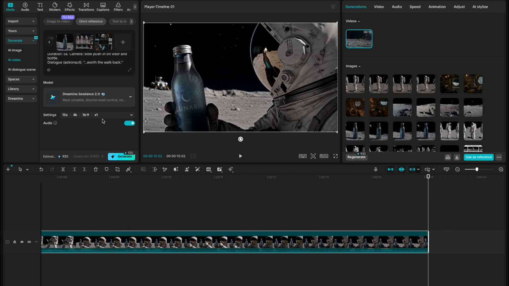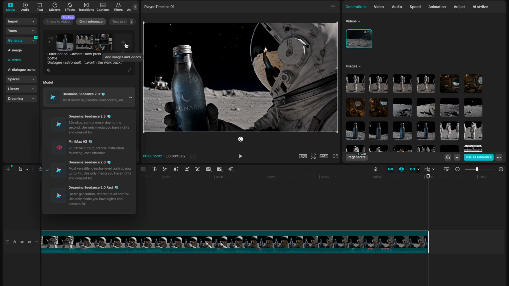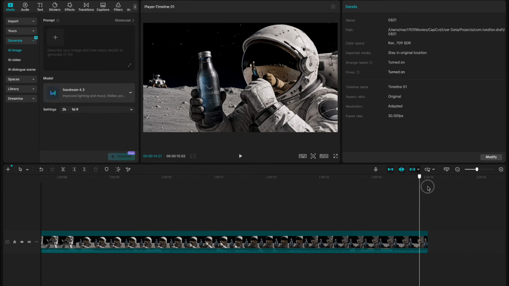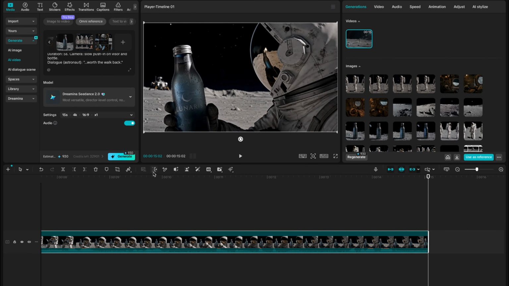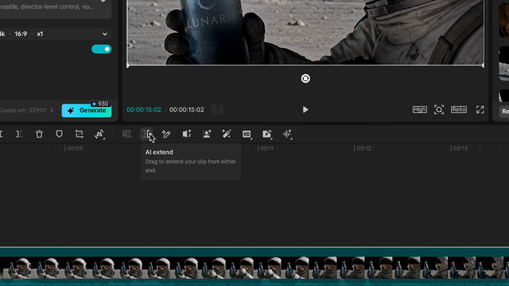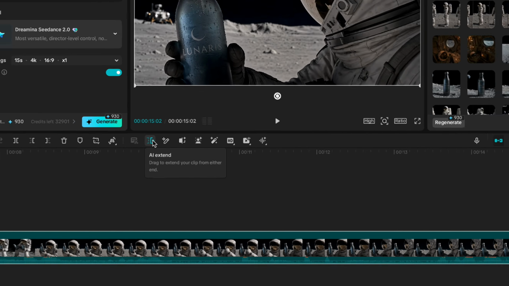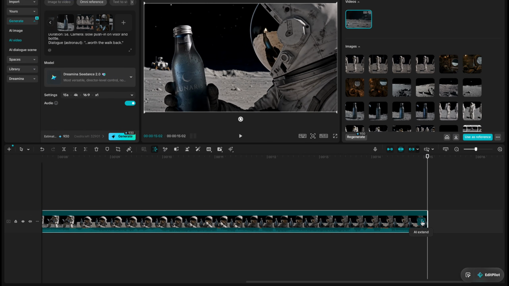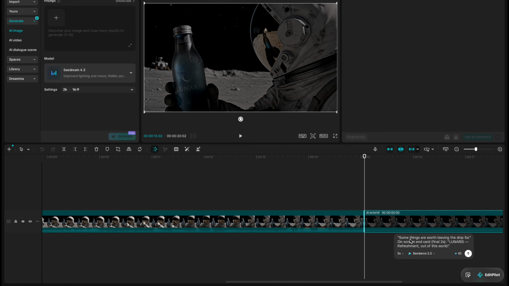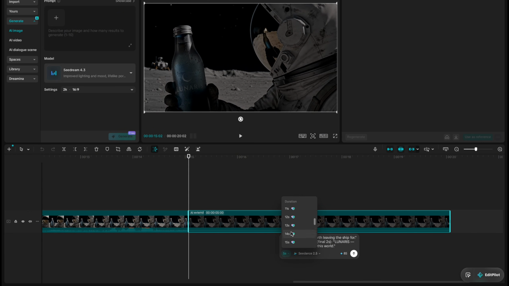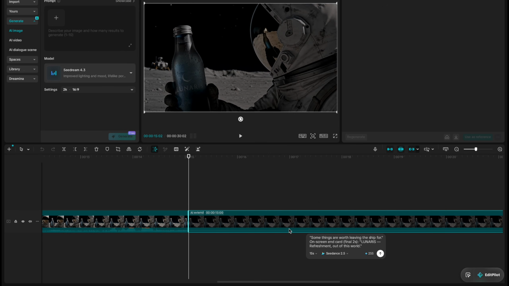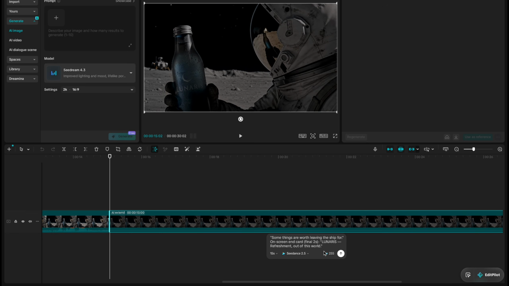For this, I can use the existing video as a reference and choose Seedance 2.5 to generate the next scene. CapCut PC also has an AI extend feature, which is powered by Seedance 2.5. So, I simply click AI extend, enter my prompt for the next scene, and select the duration based on what the scene requires. We can generate up to 30 seconds. Then I select 1080p resolution and click generate.